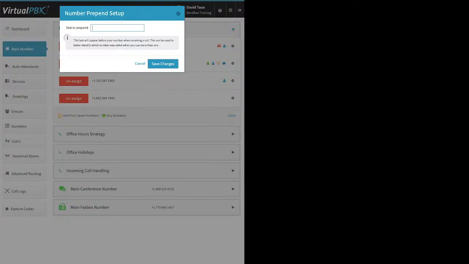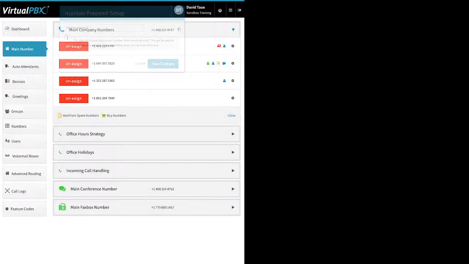And then prepend, this is for VoIP phone users. You can add text in front of the caller ID information that shows up on your VoIP phone's displays. So it gives your staff members a heads up about what the call might be about.